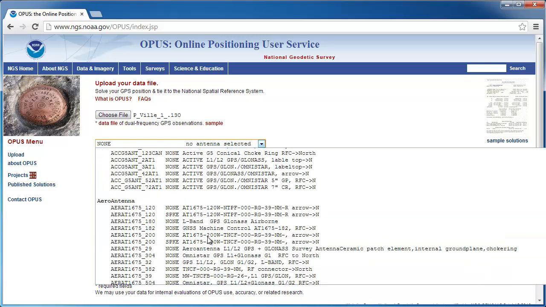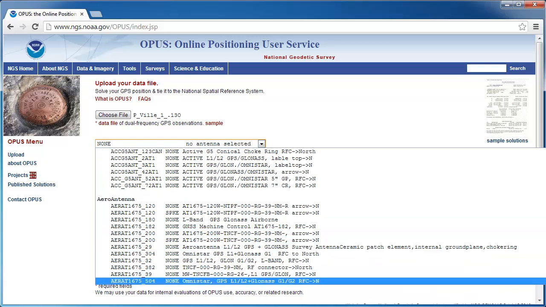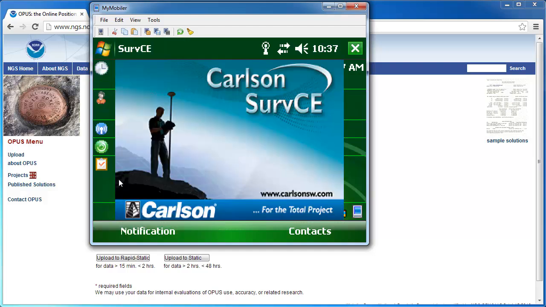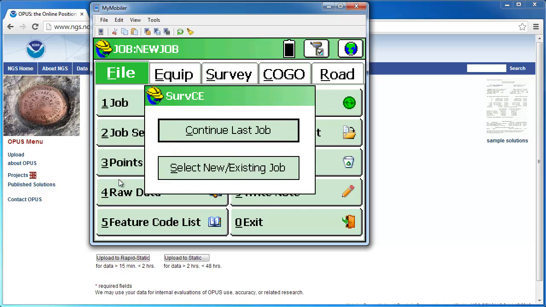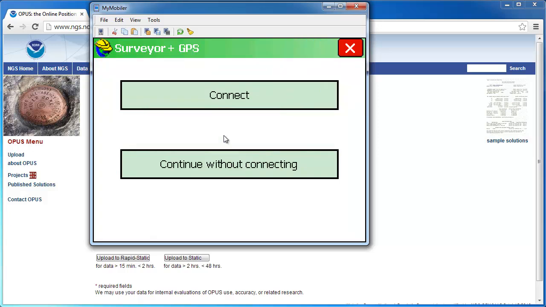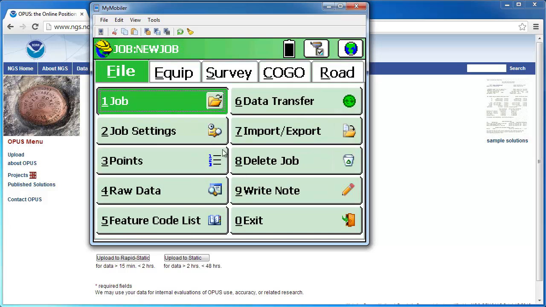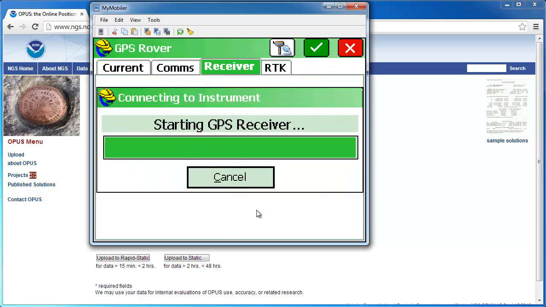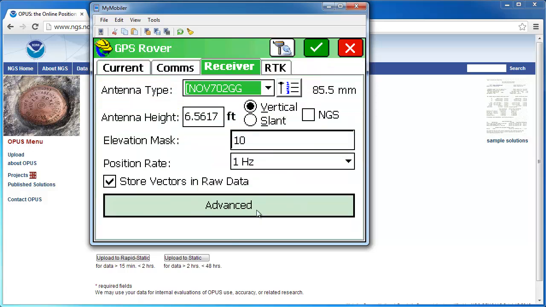is, and just to show you what the antenna is, let's actually load up SurvCE. Continue last job. New job. Connect. Continue without connecting. We're going to go to equipment. Do GPS rover. Okay, and there is the antenna type. NOV for Novatel, 702GG for GPS GLONASS.